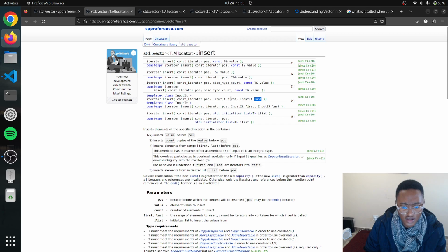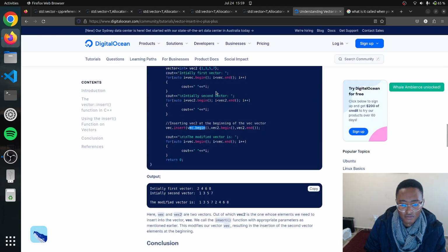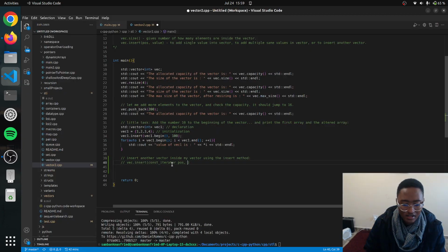First iterator, last iterator. So this is vec2.first, vec2.last, vec2.begin, vec2.end. As far as I understand, these are the second and third parameters being passed in. Yes. So on my initial vector we pass in the position where I want to insert, and then we call in whatever second vector, the start and the last elements, the memory addresses of that actual vector.